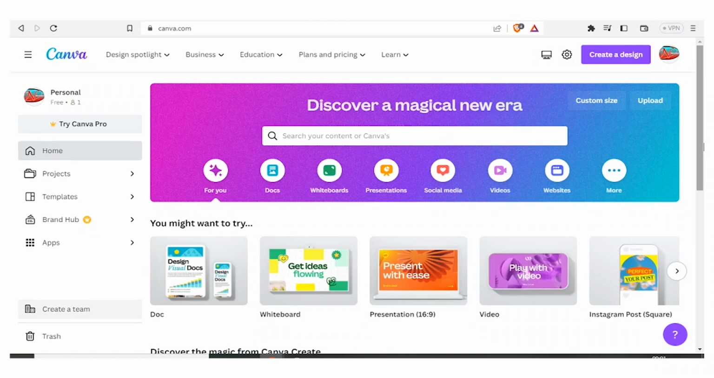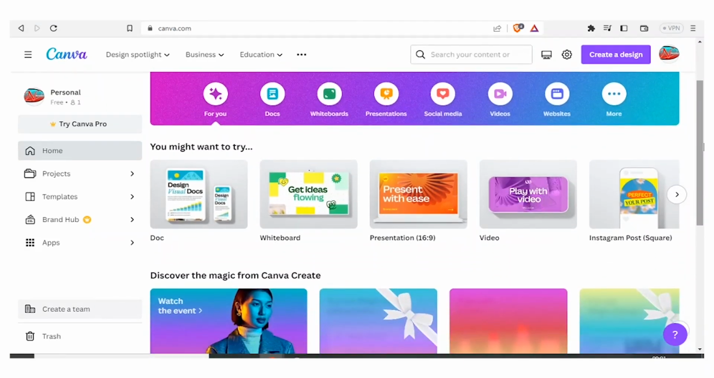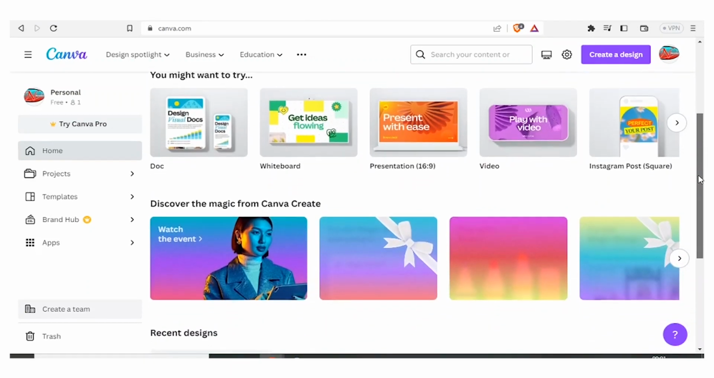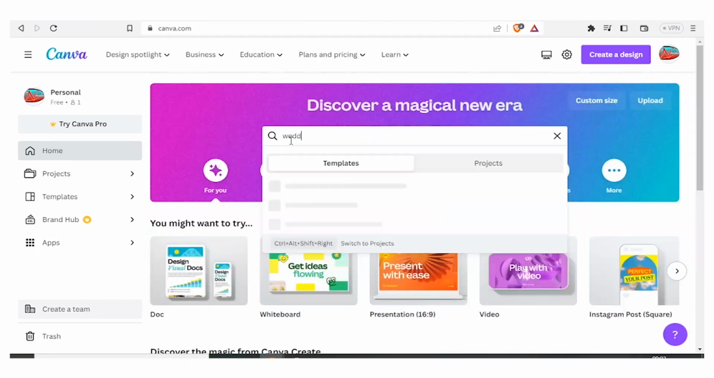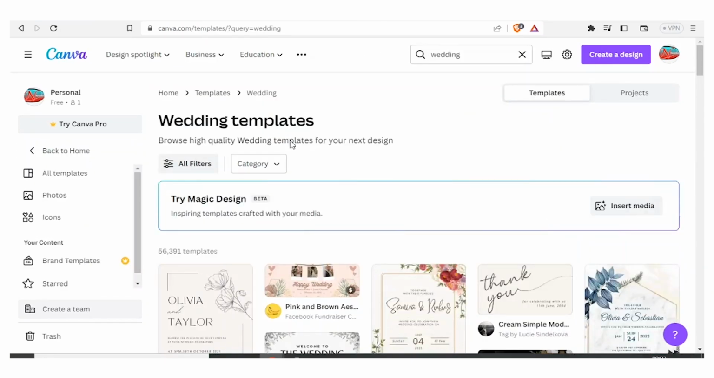So you simply go to the website canva.com. The homepage is very user-friendly. You can type here on the search box the template that you would need to do or to search on, and this will give you an idea of the styles and the designs that are there. For instance, let me type wedding. You can see after searching for wedding templates, here they are.